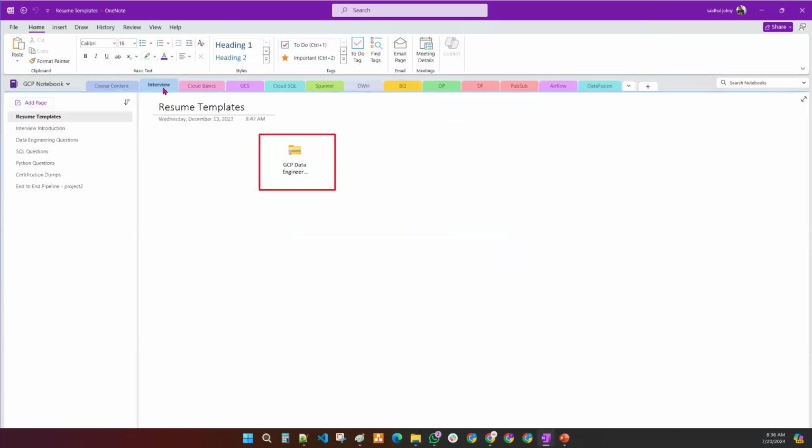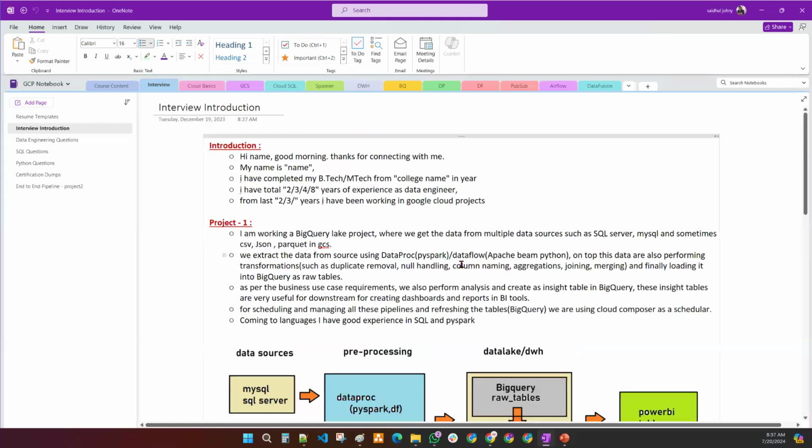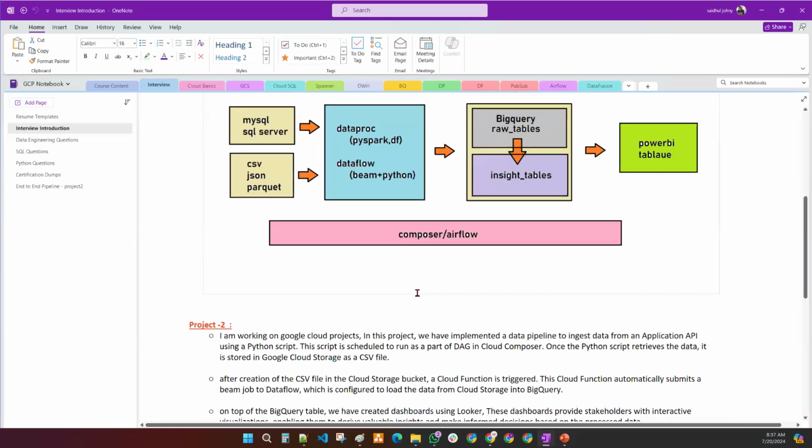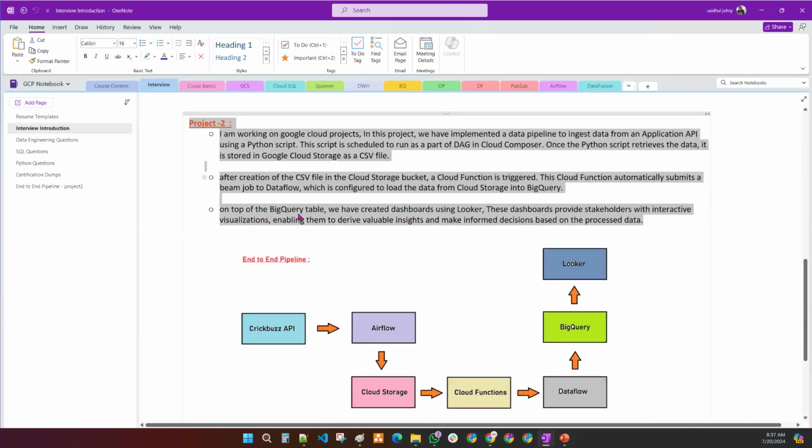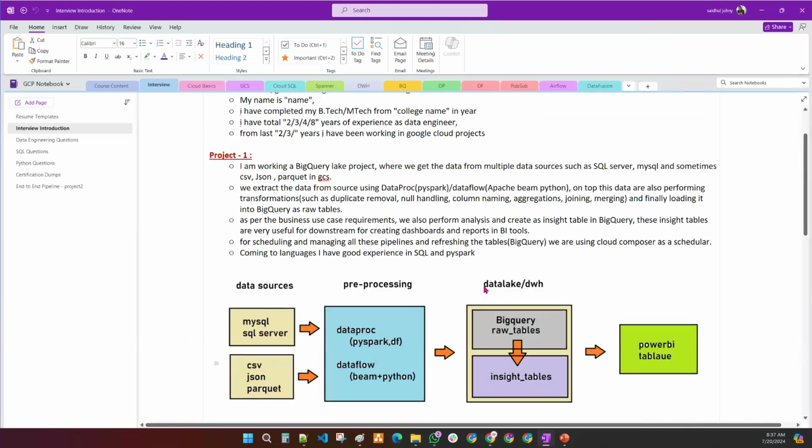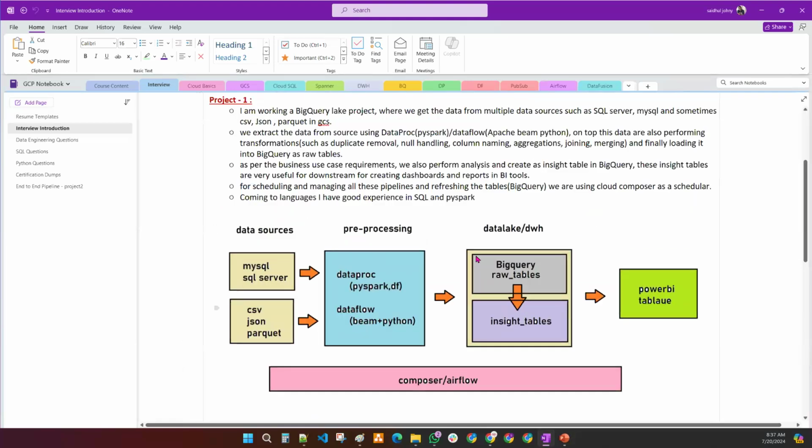And for those people who are planning for an interview, here I have created a tab called interview. Here you have the resume templates for those who want to create their resumes. Interview introduction, if you are going for an interview. Project 1 flow, project 2 flow. The architecture diagrams for project 1 and project 2 are also here.